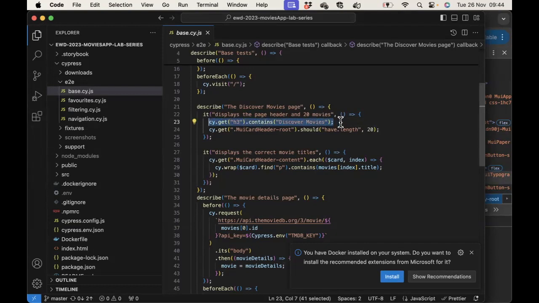Now, I don't have any expectation following on from this. Sometimes in Cypress, all you're interested in is determining that a particular element is appearing on the page. And that's the case for this line of code. So hopefully, if this line of code executes successfully, then that's telling me that my Discover Movies header is appearing on the page. So at least that's working.